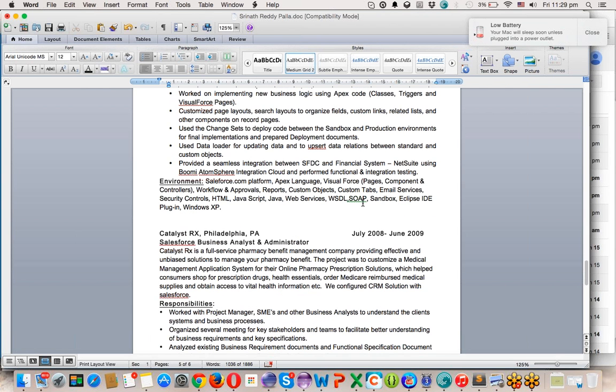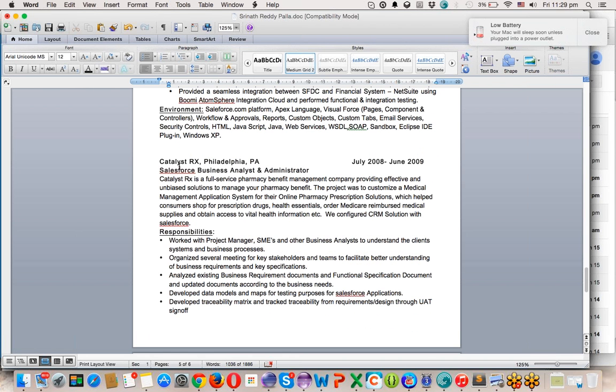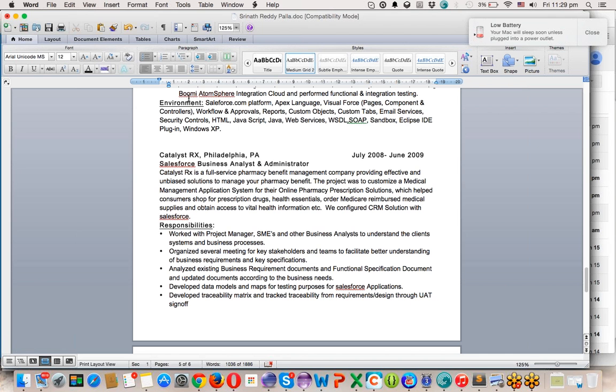So you said that you have integrated your system with NetSuite and even with the Boomi tool. Boomi is an integration tool which is acquired by Dell. Dell acquired this company. That's also a data integration tool which supports Salesforce integrations also.